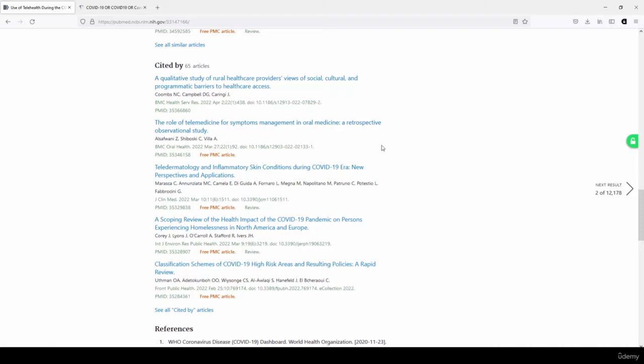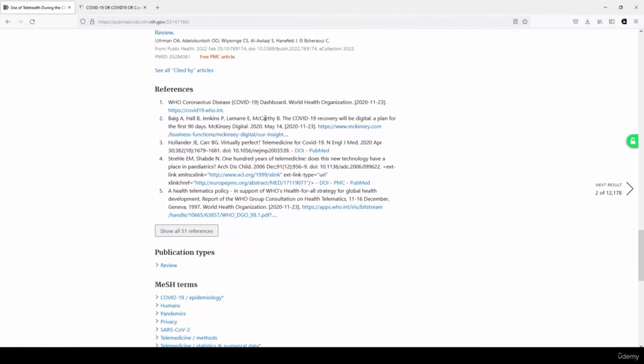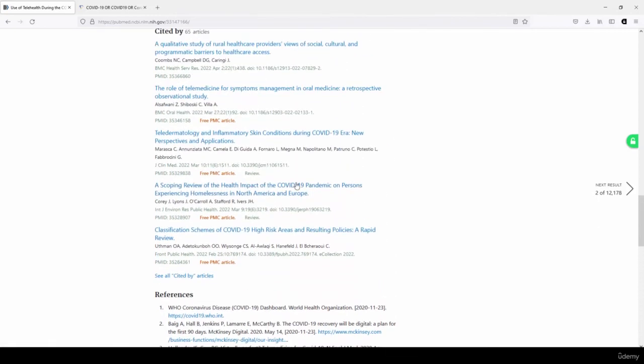and you can also scroll down the page to look at the references. So those are the papers that this original article has used to inform their discussion and arguments. As you can see, most of them are linked, so you can follow the trail to look at not only the references but also the cited by count. And that works on other databases.